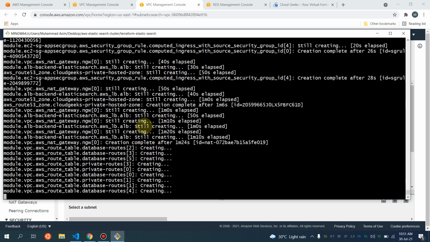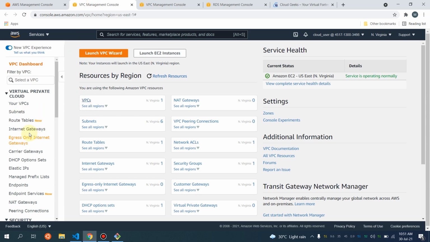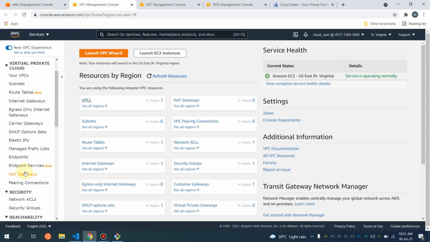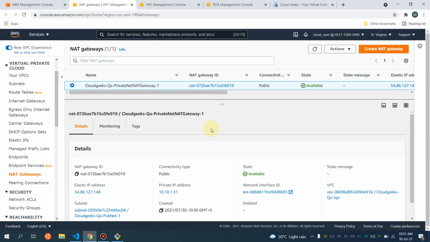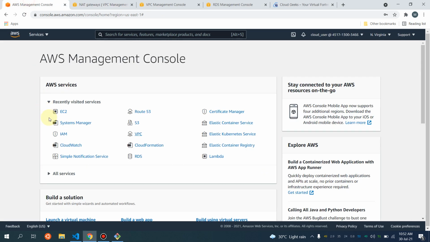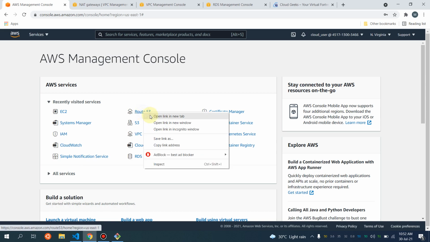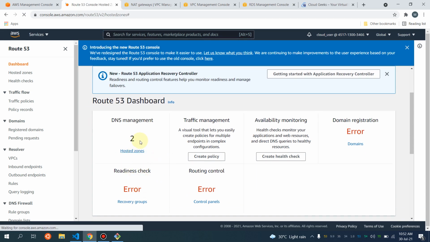Let's see what we have right now. It is still creating. It will create one NAT gateway as well. It totally depends on you how many NAT gateways you are looking to deploy. We are going to use one NAT gateway, and once this is done, we are going to navigate to the Route 53 section. From that part, our journey with regard to the deployment of Elasticsearch is going to start.